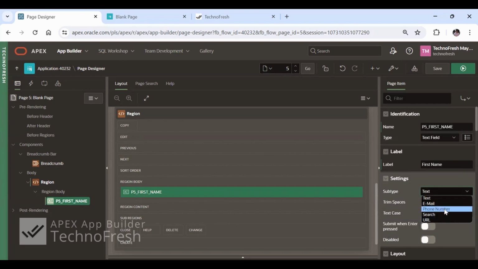Phone number, then it will validate against the phone number. Search, it will give you the search option. URL, it will validate your input as a URL. Suppose you are putting some value there and you have mentioned it as URL, and you are not mentioning any .com, .code, something like that, then it will give you the warning or error.